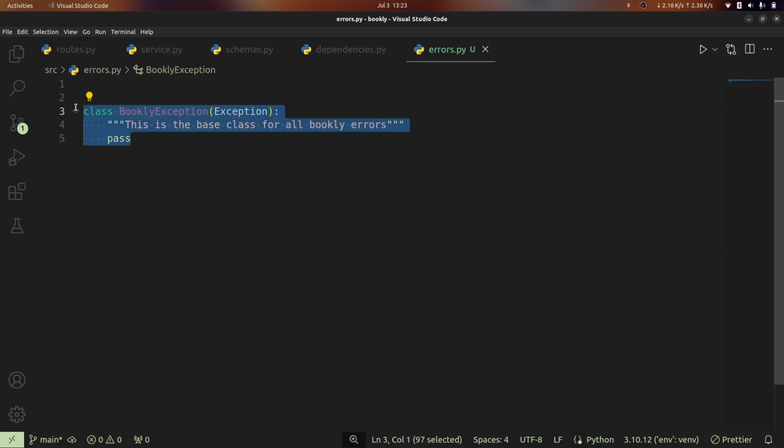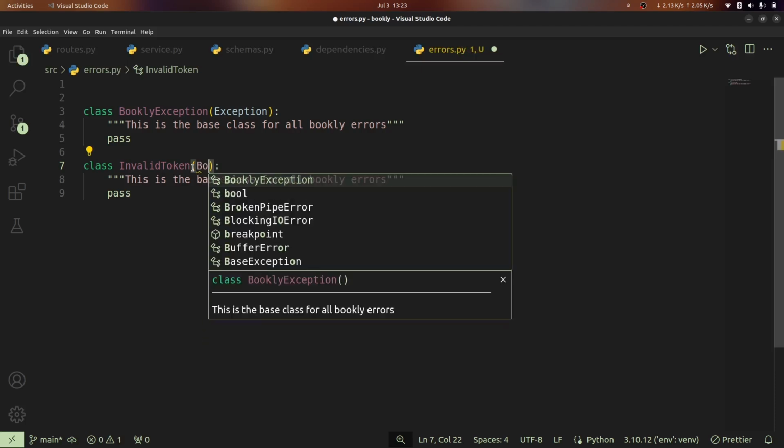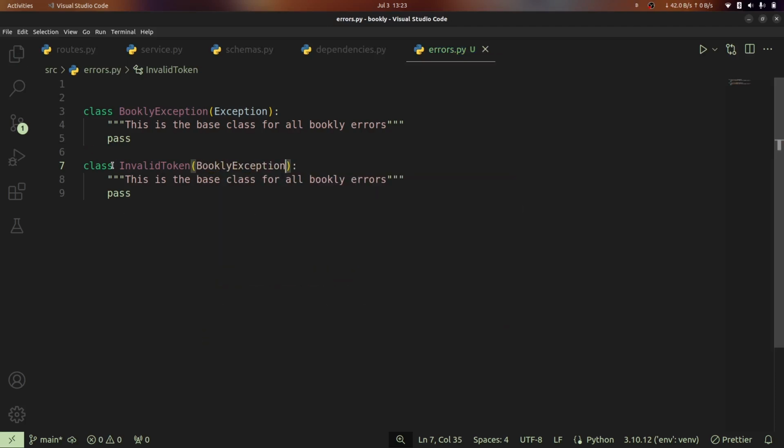So I can come right here, and what I'll do is to just copy what we have, though in this case this is going to be invalid token. So we can name this error invalid token, and this is going to be a subclass of our bookly error. So I'll go ahead and fix this, and here we shall have bookly exception. So this is going to be an error, but we need to change how we are defining it here. Instead of showing this as the documentation for this class, we can just say that user has provided an invalid or expired token. And once that is done, this is just enough for us to have that error.